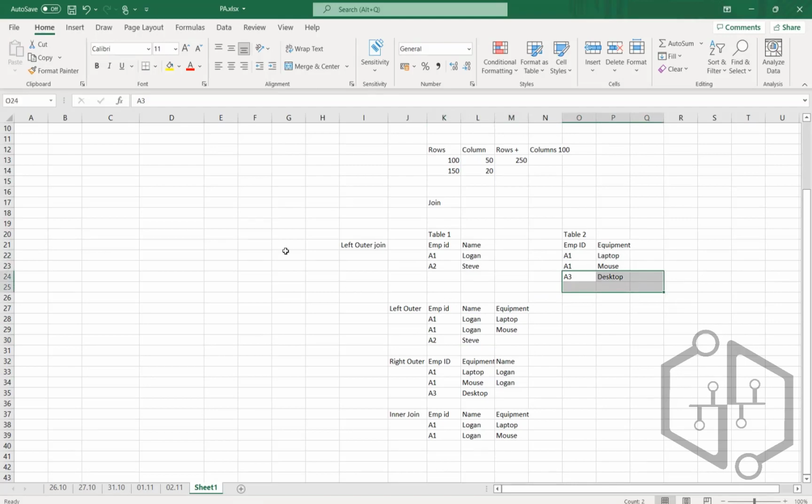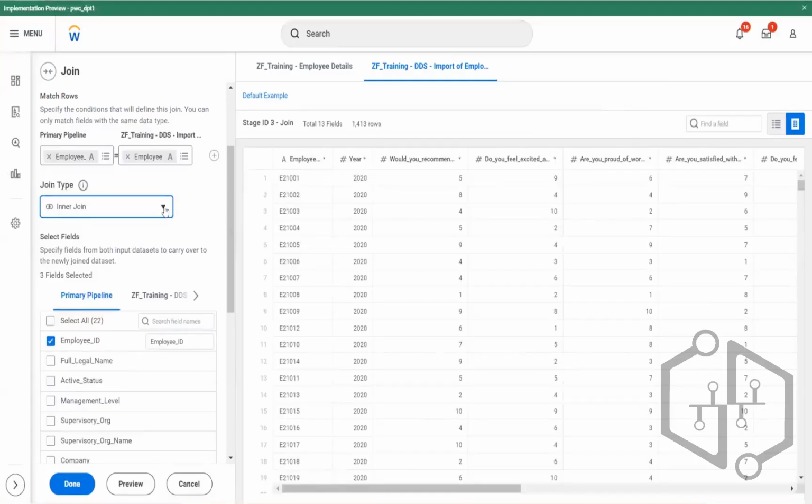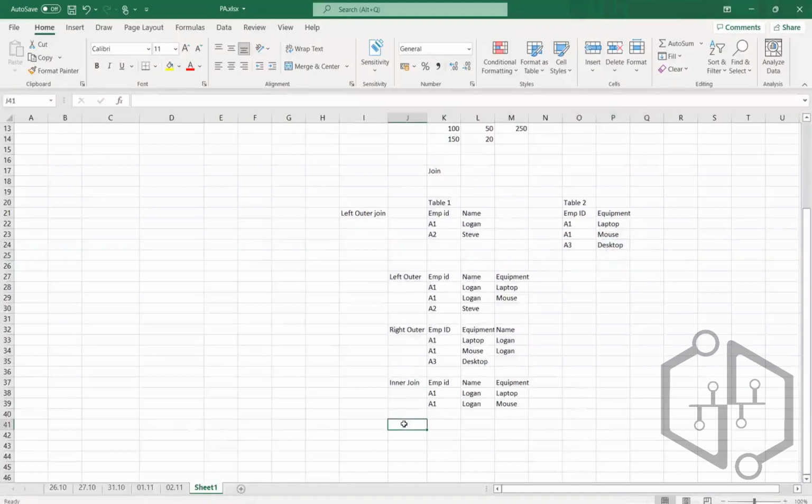And with respect to full outer join, I'm saying only get data wherein there is no match. Okay. So when I do a full outer join, then this is what it is going to get me. It is going to get me A2 Steve, because A2 Steve doesn't have a match here. And then it will get me A3 desktop. Makes sense? Yep.